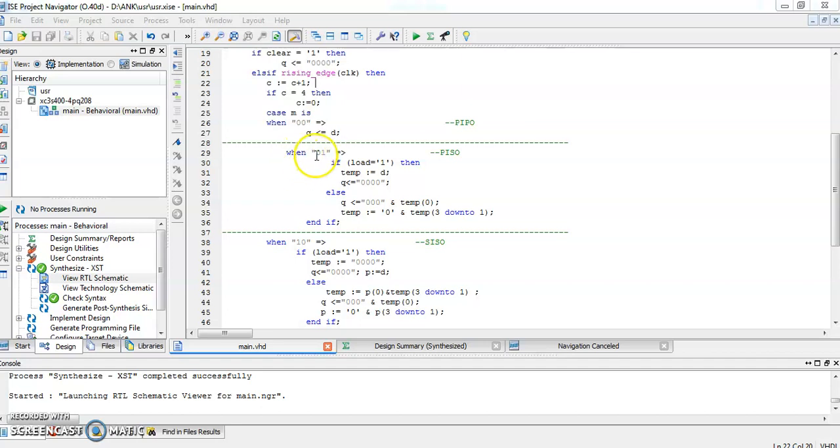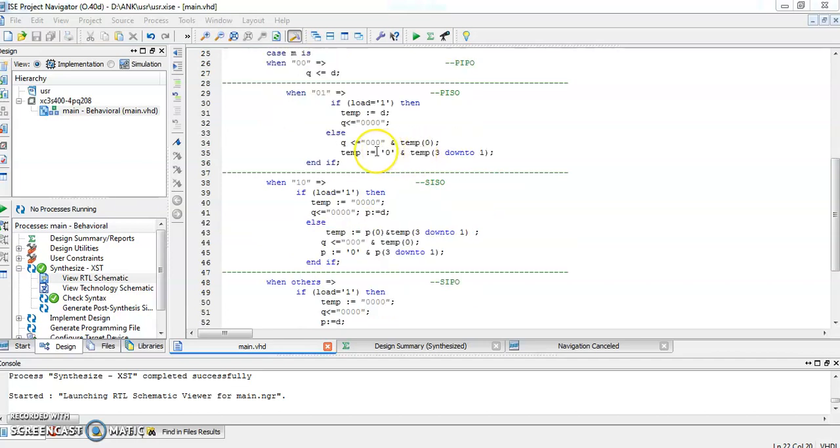If the value of M is 01, the shift register will operate in parallel in serial out. In this mode, all the inputs are taken at a time and will be sent to the output bit by bit. So if the mode is 10, we can say the universal shift register will operate in serial out mode. In this mode, the input is taken serially, means bit by bit from the D0 pin, and it will be sent to the output bit by bit at the Q0 pin.